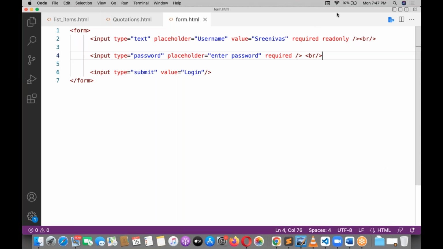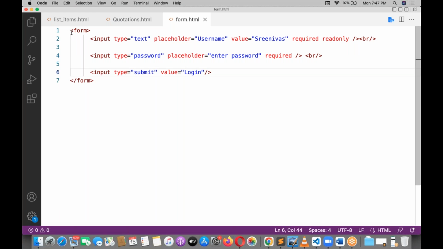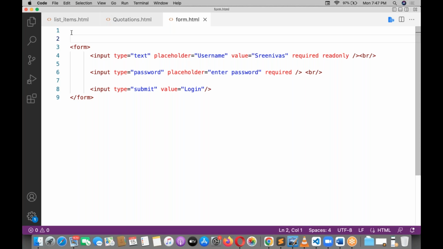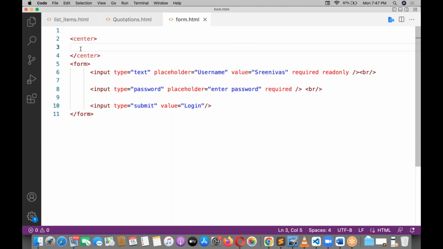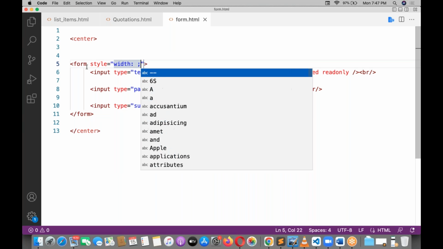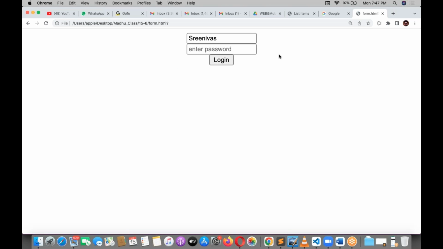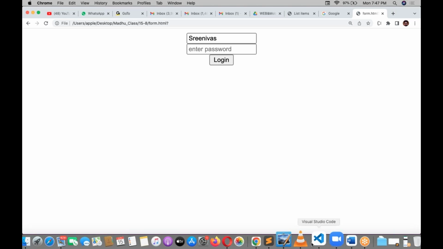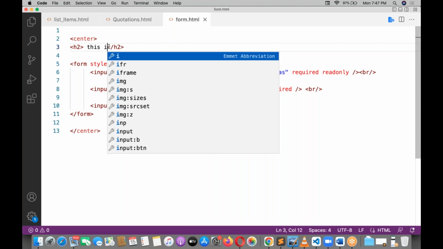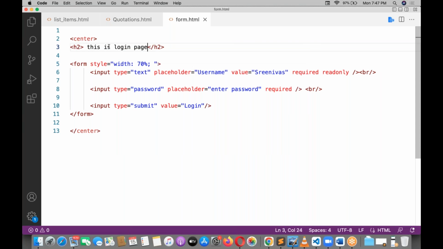What are we doing there? Okay, my form should be in the center of the page. What do I want to do for that? The center tag. Your form should be inside it. Style width of the form, I am giving 50% or 70% of the page. Style sheet, don't worry, later we will discuss CSS. Now just try to understand what I am doing. My form should be inside the page, and let me give the h2, this is login page.